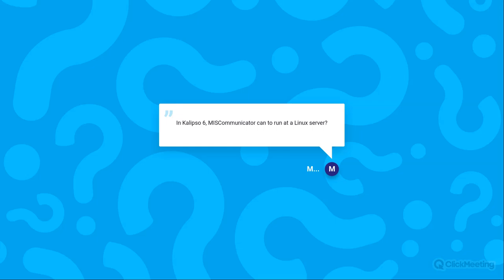Not yet, okay? This is one of the next things that we are analyzing, the work of migrating MAS Communicator to Linux. At this point, we cannot give you a timeline, but this is something that we want to do. One of our colleagues is trying to build a Docker image for Linux having MAS Communicator using Wine. Wine is an emulator for Windows that runs on Linux, and he's trying to build a Docker image to have MAS Communicator running on a Linux server.